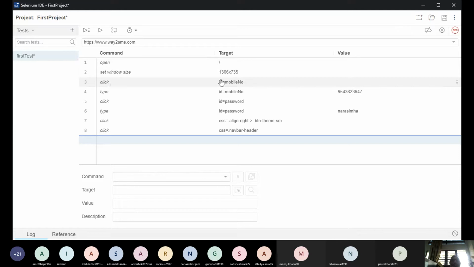Then you can see here the command and value. Then what is the set window size? That is the window size of that particular way2sms.com. Then click. Then what did I do? You clicked on the mobile number, yes or no? And then typed something, a mobile number. Then you clicked the ID equal to password. And the value I typed there, I gave it as Narasimha, some word like that.